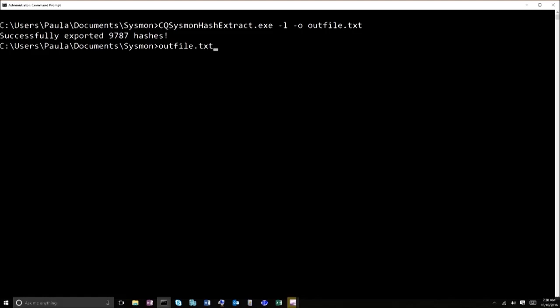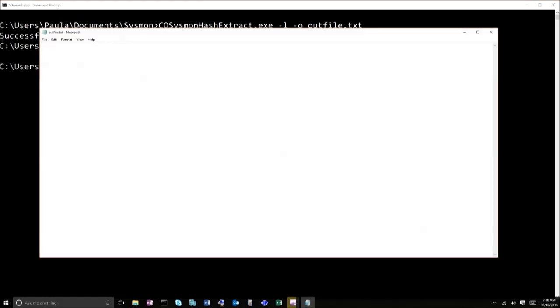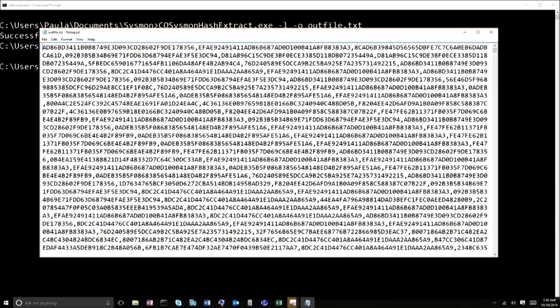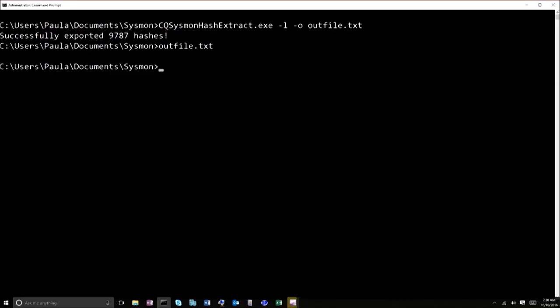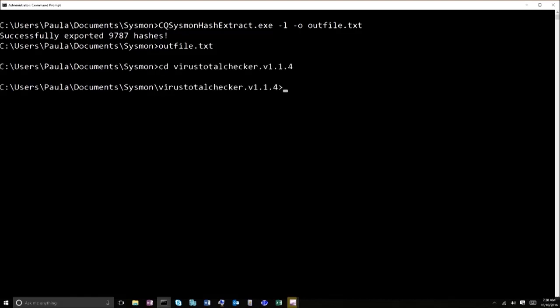And in our out file .txt, we will have a list of the hashes being exported, and that's something that you can upload to VirusTotal, or you can work on those hashes a little bit, parse them in a different way, and put them into your own analysis. So these are the hashes. But for example, what we can do over here as well is that we can use the VirusTotal checker.